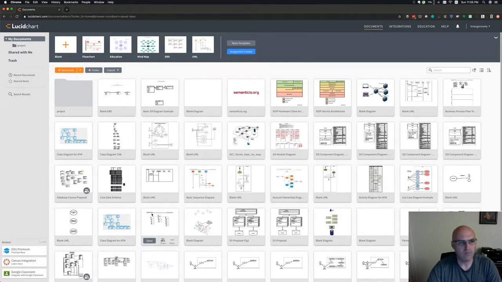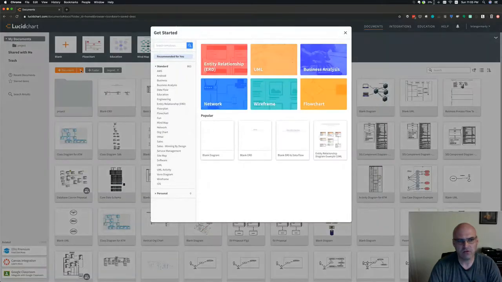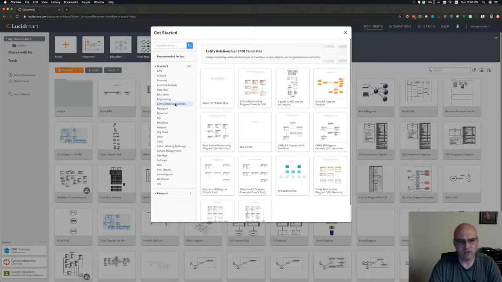What I'm going to do now is bring you from the screen you land on, which is your dashboard, and create a new one from scratch. So I'm going to go to document. Specifically, I'm going to hit this little drop down, and you can either search, but if you look right down here, it says entity relationship ERD. I'm going to pick this blank ERD.